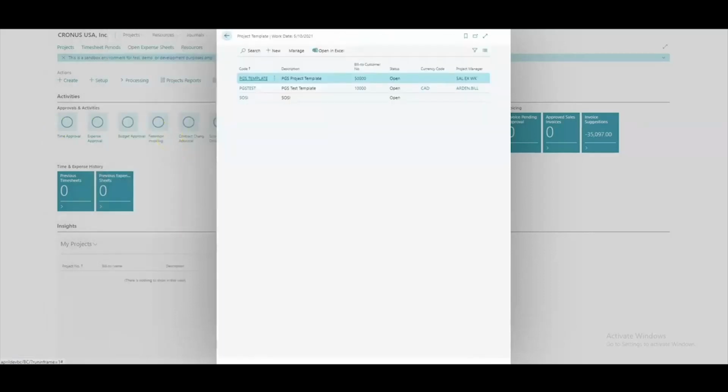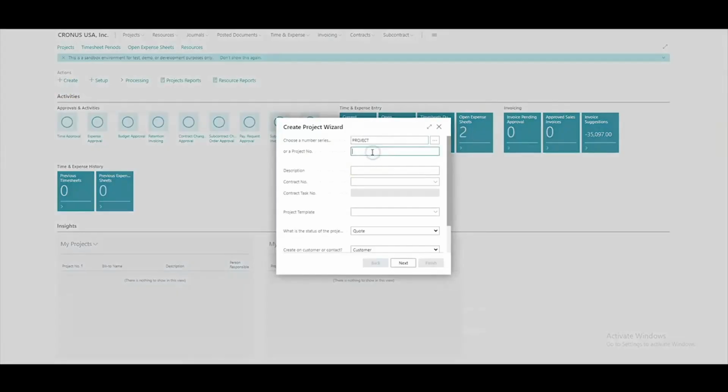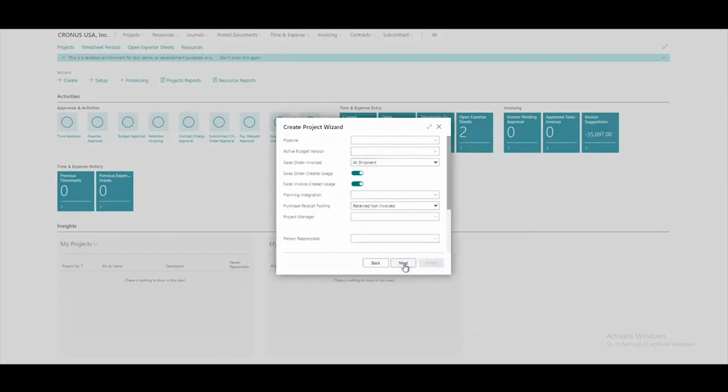Next, we'll create a new project using this Sales Order Sales Invoice template we just created. Navigate back to the Role Center and select Create Project Wizard. From the Project Template field, select the new Sales Order Sales Invoice Project Template and click Next. Notice that the values shown in the Project Wizard were taken from those that we set up in the Sales Order Sales Invoice Project Template.